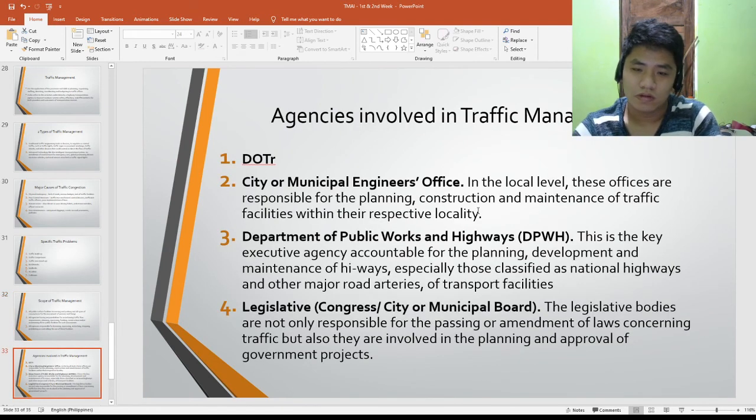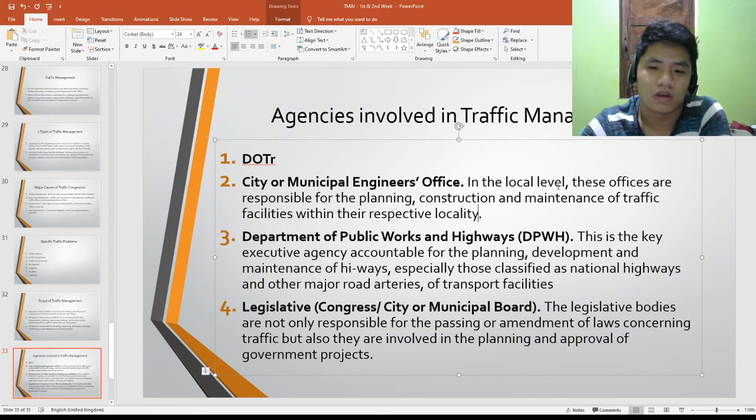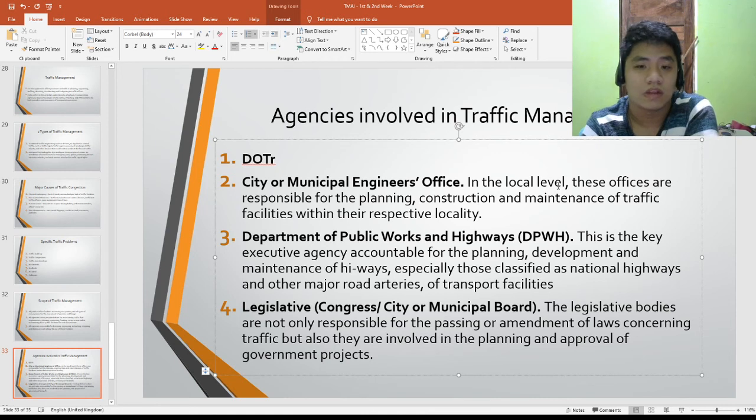So these are the agencies involved in traffic management: the OTR, city or municipal engineering office. Usually, city or municipal agencies plan their city roads, right? They are the ones who make the plan for their city roads, whether good or not. In Baguio, there is a lot of traffic congestion because the city or municipal engineering office did not think it through enough. They are weak in traffic management.